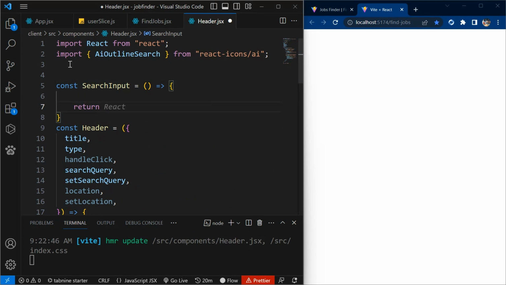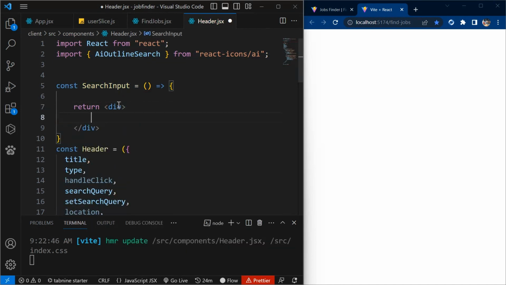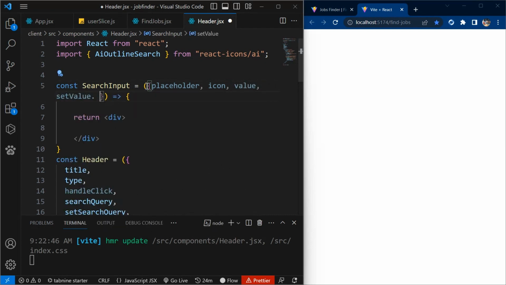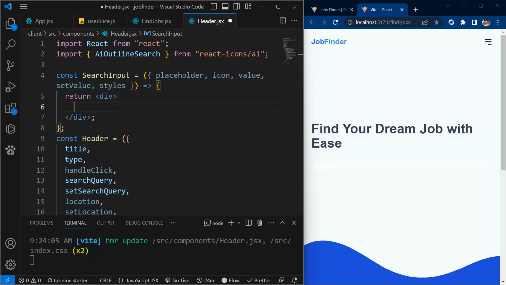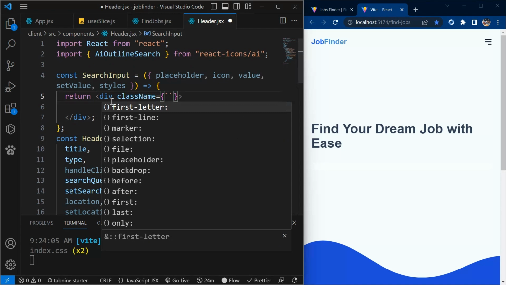Okay, so we have nothing showing for now. Let's come on top here and create the search input. We'll only need it here, so we're creating it here. So we'll return a div tag. Okay, so here we'll get the placeholder, the icon, the value, and the setValue, as well as styles should we need styles.